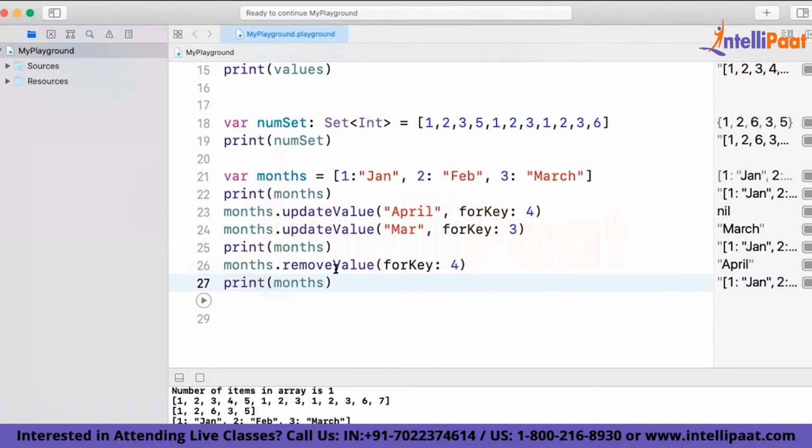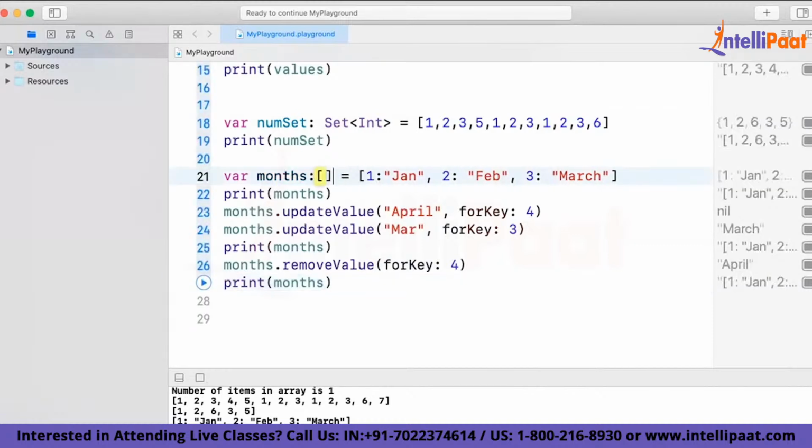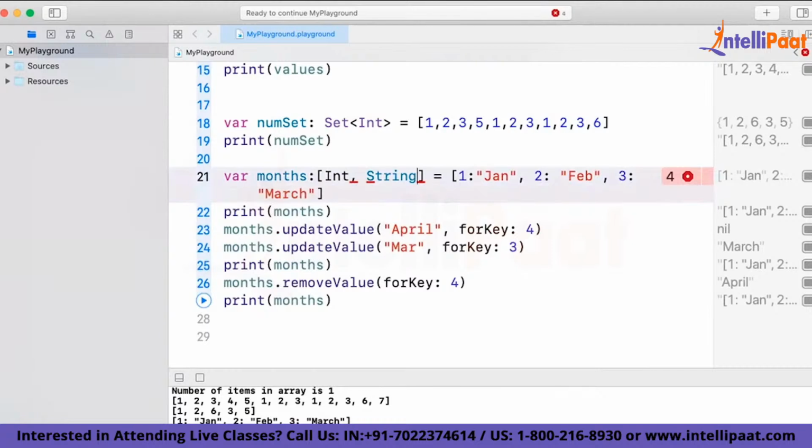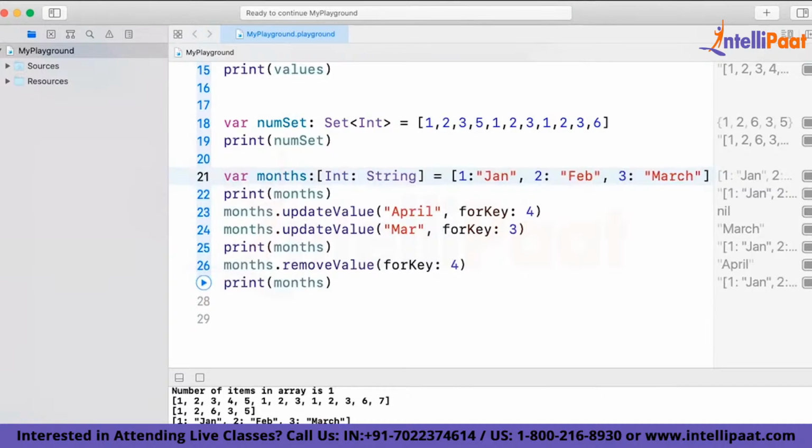You can be really specific about declaring a dictionary. You can say my dictionary is going to be of type Int and String. Sorry, this is Int colon String. So Int is the key and String is the value. Again, dictionaries are value types, so if you create a let constant, it would not be modifiable. You can also check if the variable that you have created is empty.